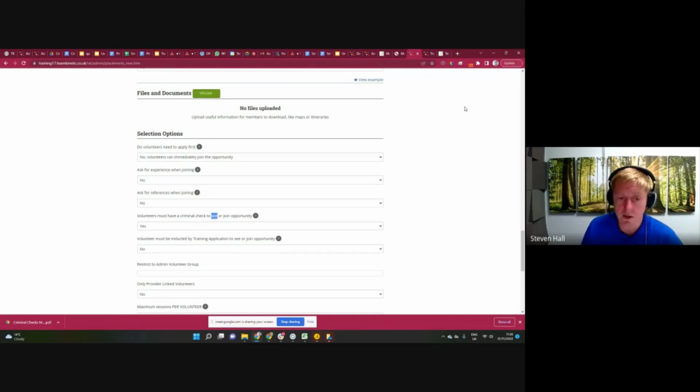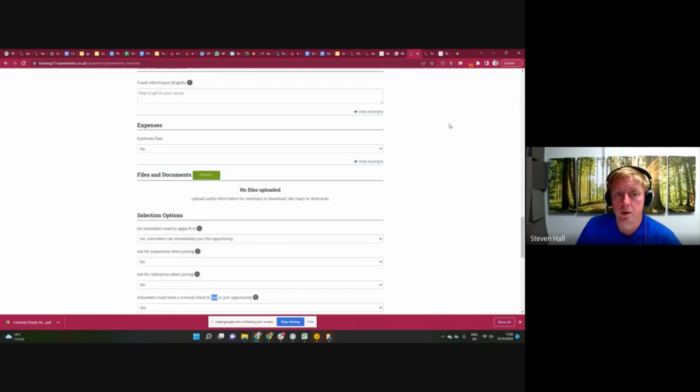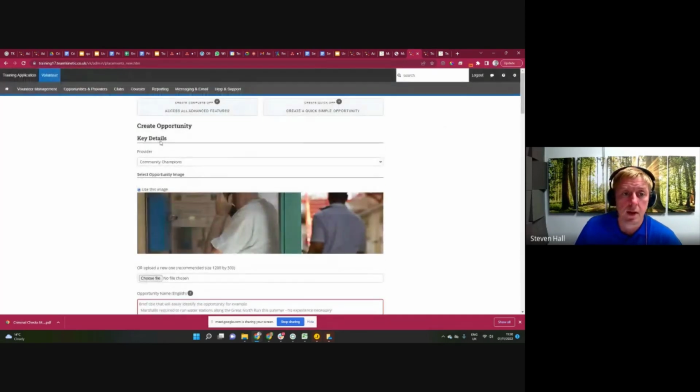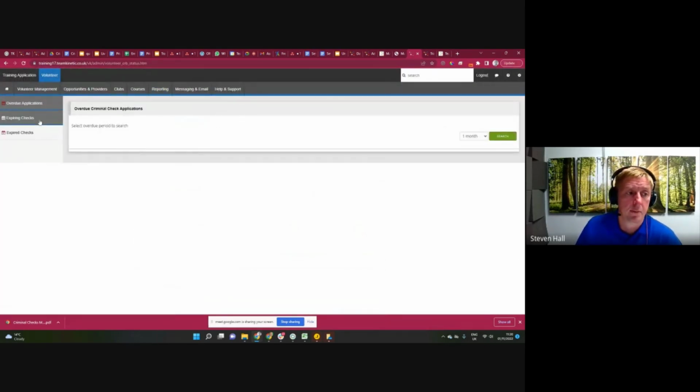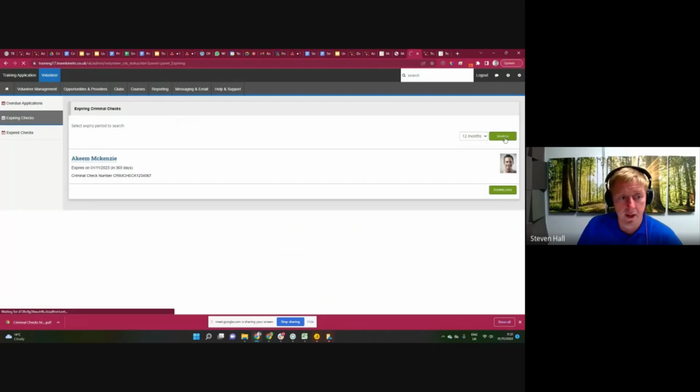How to see expiring criminal record checks. So if you go to reporting, down to criminal record checks, expiring checks, you'll see them in here. It's a select expiry period. If I select, I bet I don't get any. Oh, there's one there. Expiring criminal record check. This expires in 365 days. Let me put it down for a year. Okay, so that's telling me.